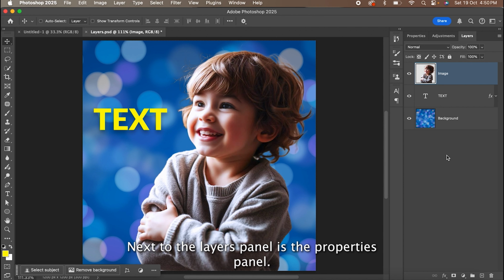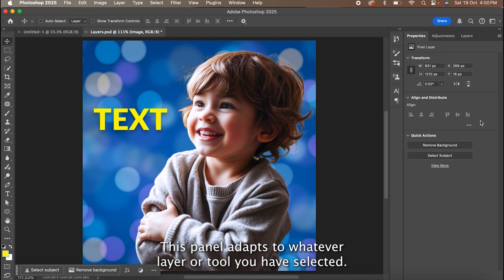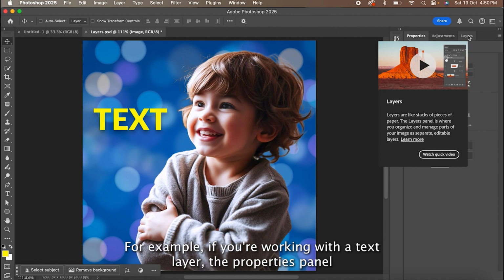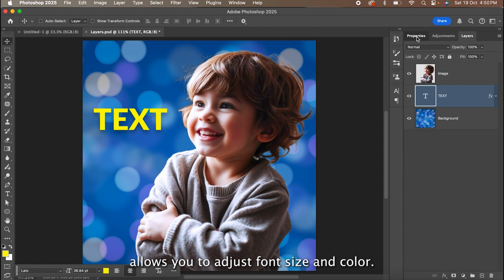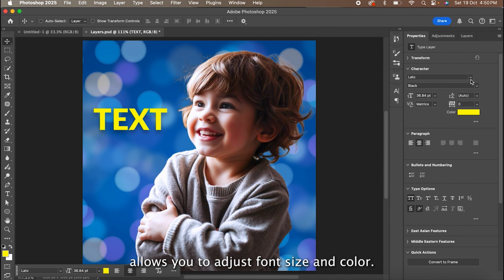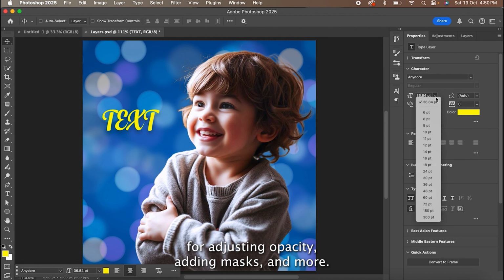Next to the Layers panel is the Properties panel. This panel adapts to whatever layer or tool you have selected. For example, if you're working with a text layer, the Properties panel allows you to adjust font, size, and color. If you have an image layer selected, it might give you options for adjusting opacity, adding masks, and more.